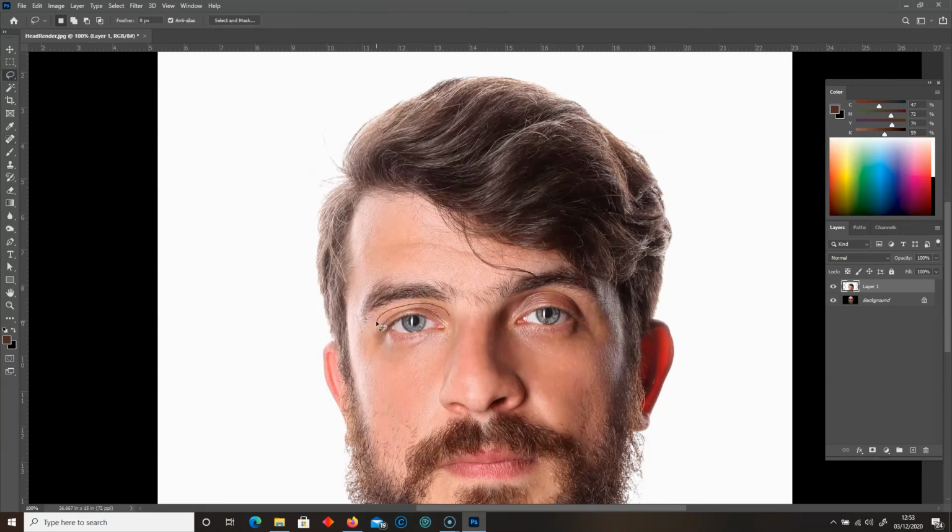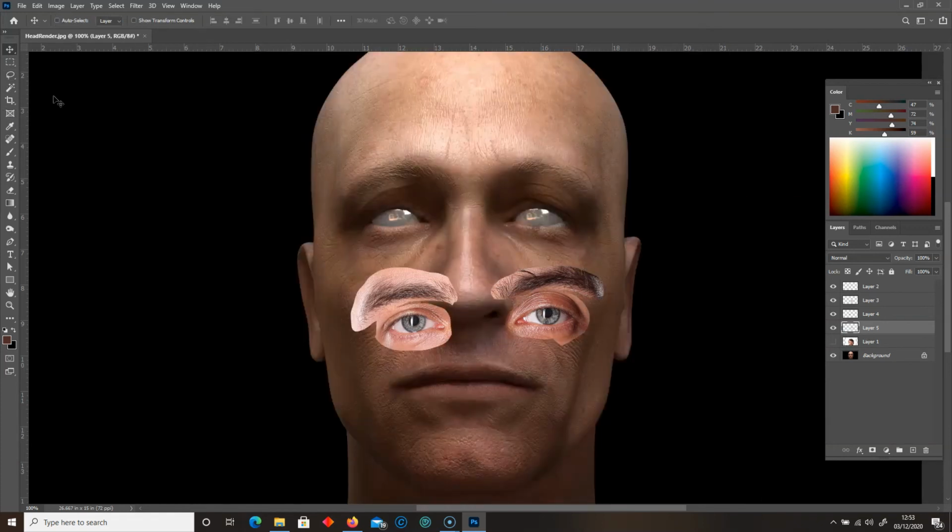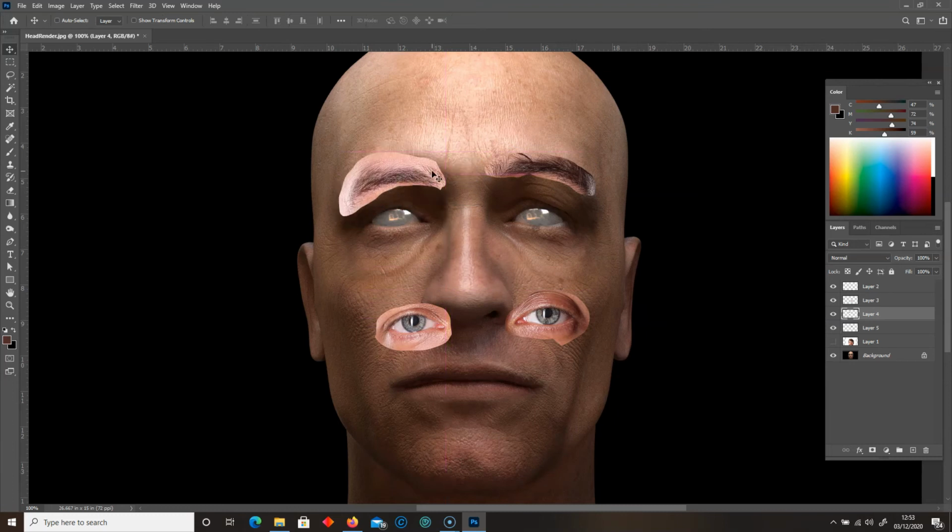So I'm just going to copy this. Control C, Control V. I'm going to copy this eye as well. Control C, Control V. And I'm also going to copy these eyebrows. Okay, let's copy that in. That looks strange, doesn't it? So let's just move the eyebrows up here. Let's move them up. Let's make them a little bit bigger.